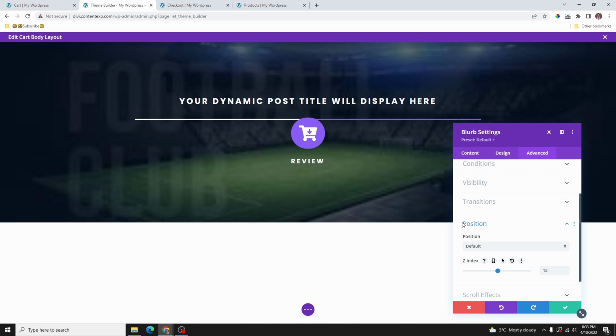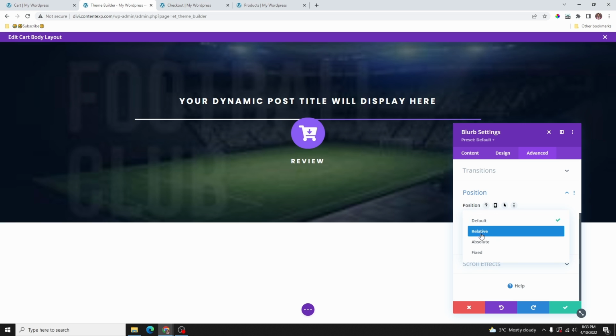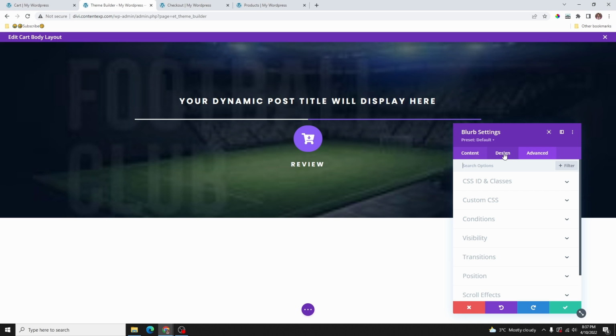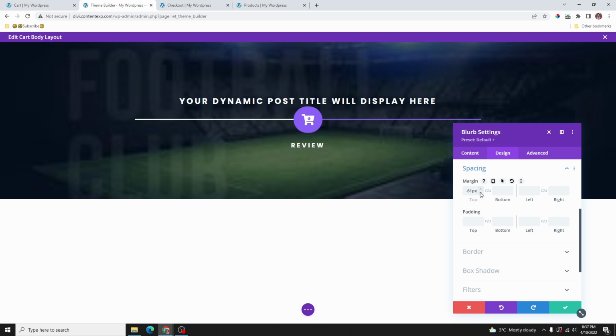So now that we achieved that, since we're already here, let's go ahead and click on the position tab right here. So let's go ahead and select absolute position here. And with that absolute position selected, we want to make sure that this is in the middle. So now that we have that, the next thing we're going to do is to go back here to the design tab and then scroll down to spacing, and then maybe we can add a negative margin right here. I think this is perfect, maybe 60 minus 60. So I think that's looking good so far.